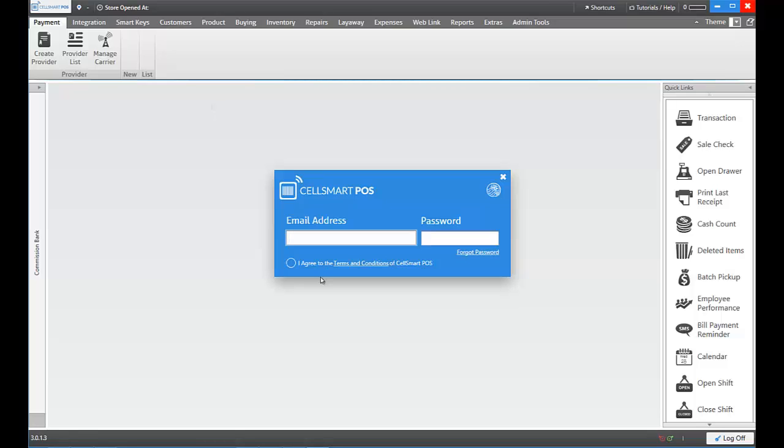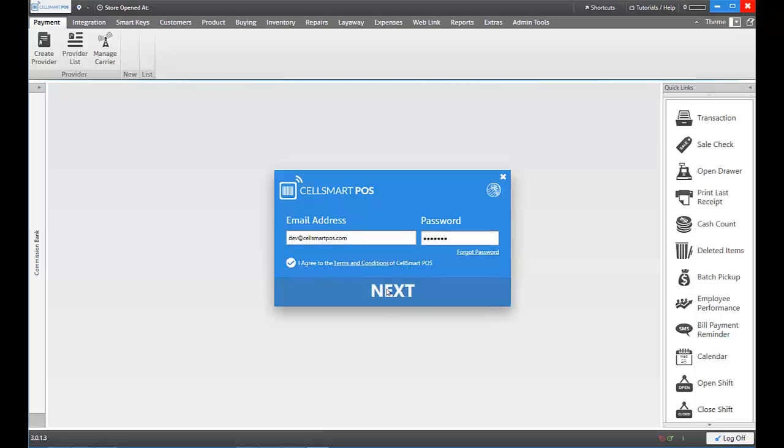The first thing you will be presented with is to enter your email and your password. You would enter the email you used when you signed up for Cellsmart POS. After signing up, a password will be sent to your email. I'm going to enter my information. Once you've entered your email and password and have agreed to the terms and conditions, you can click on Next.